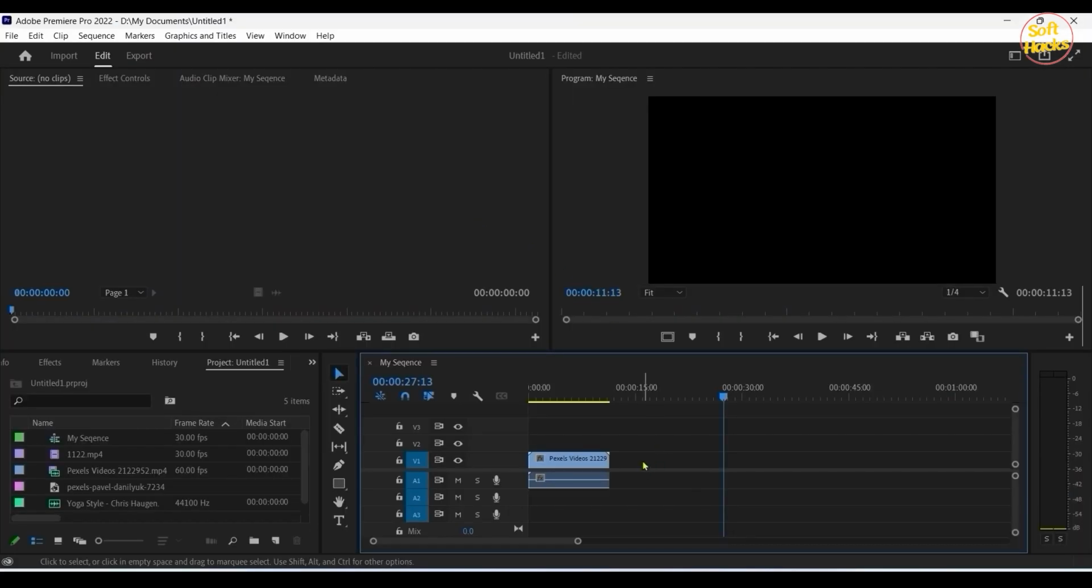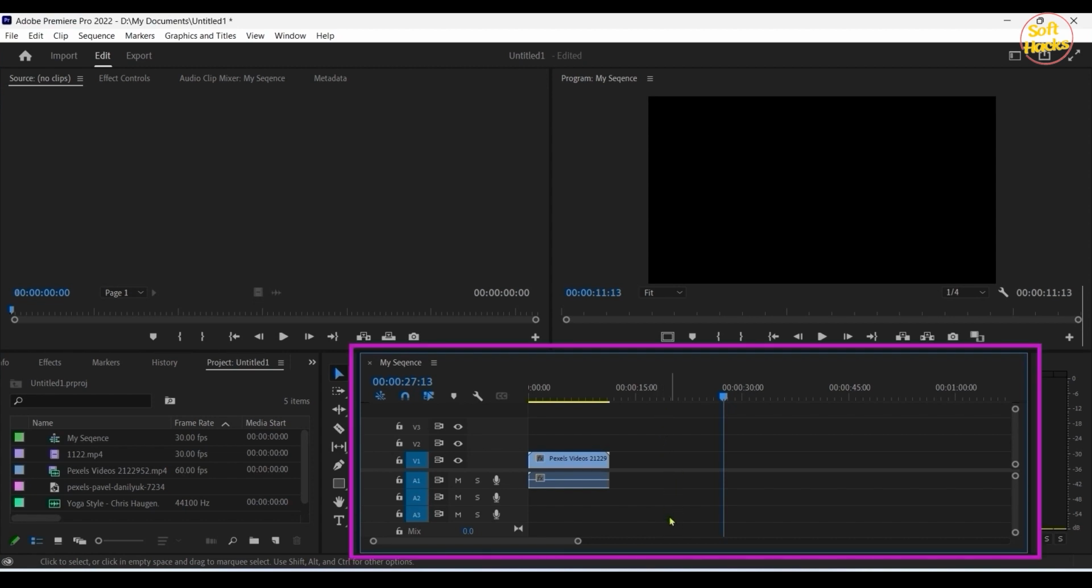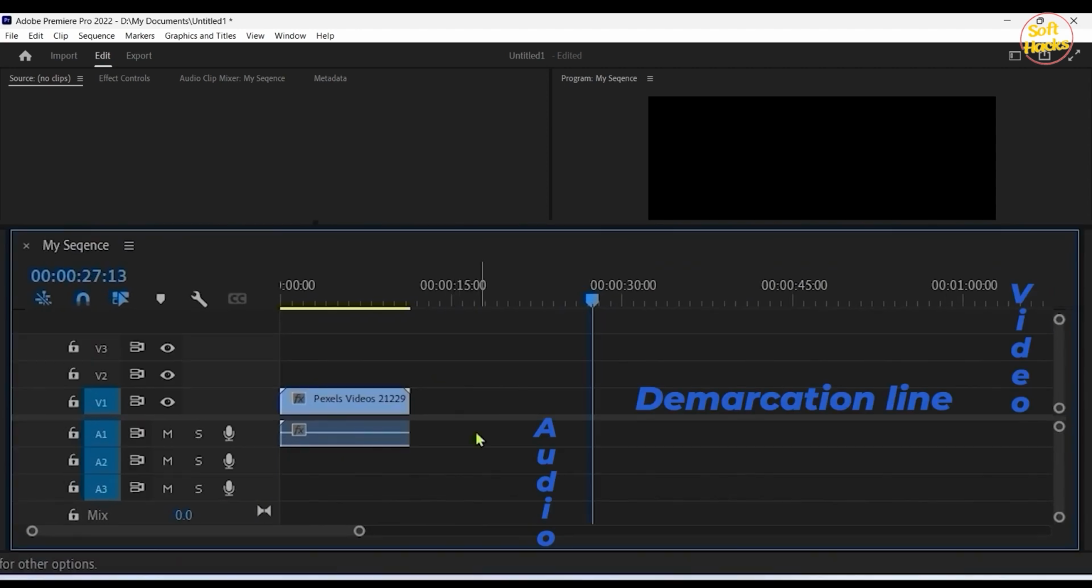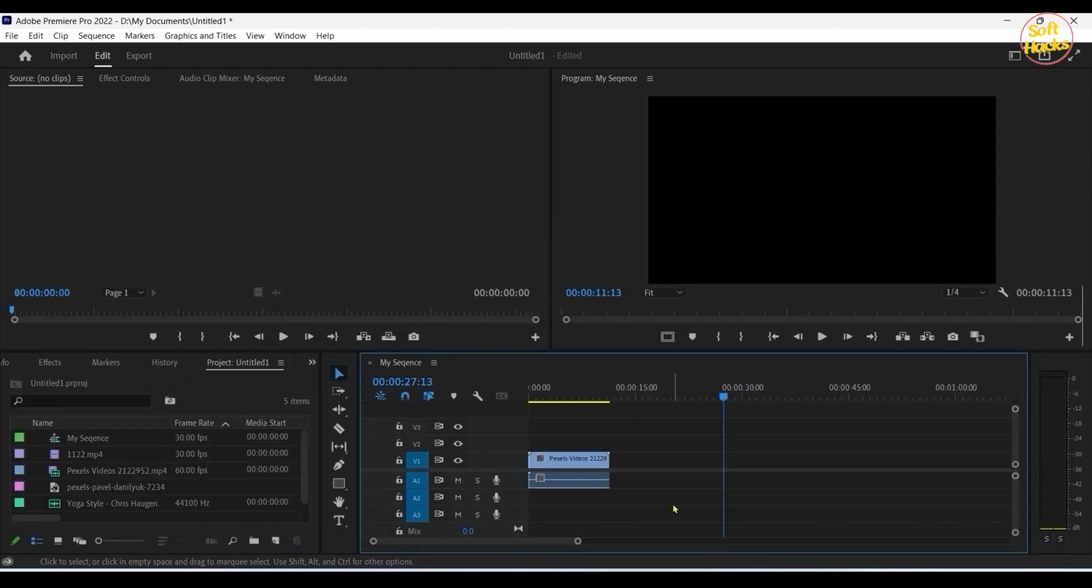Now you've learned different methods by which you can import elements into your timeline. Now it's time to start editing. The timeline can be primarily classified into 2 parts. The upper part is designated for visual content, like videos and images, while the lower part is for audio content, like music, sound effects, and voiceovers.